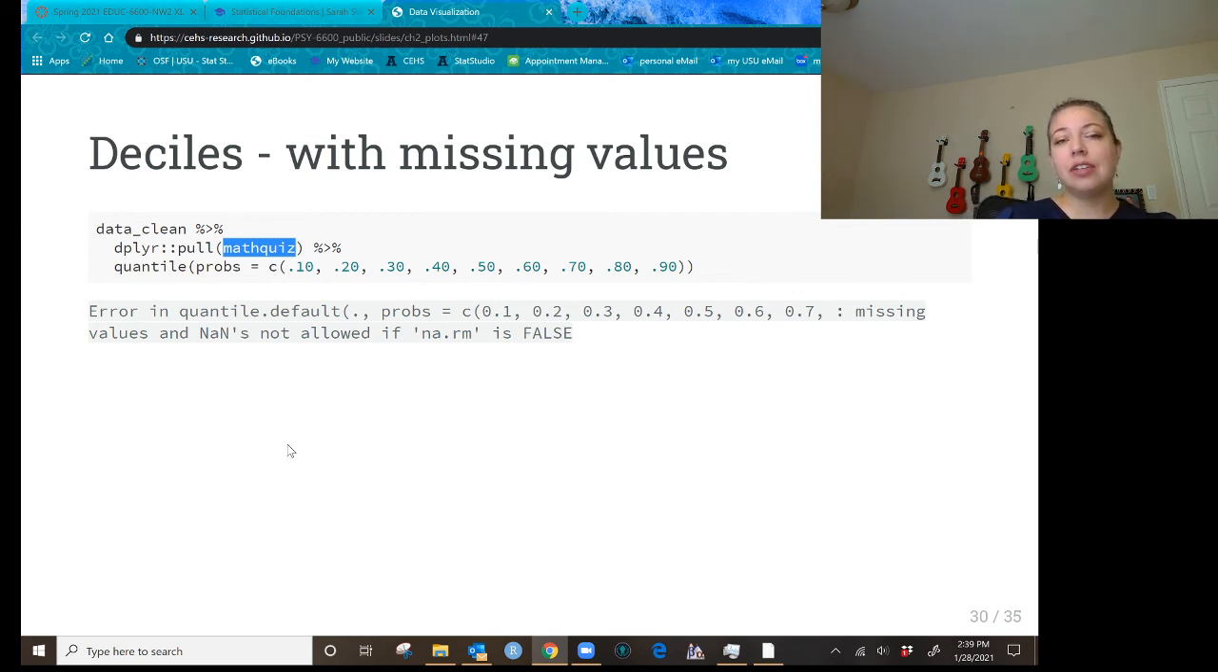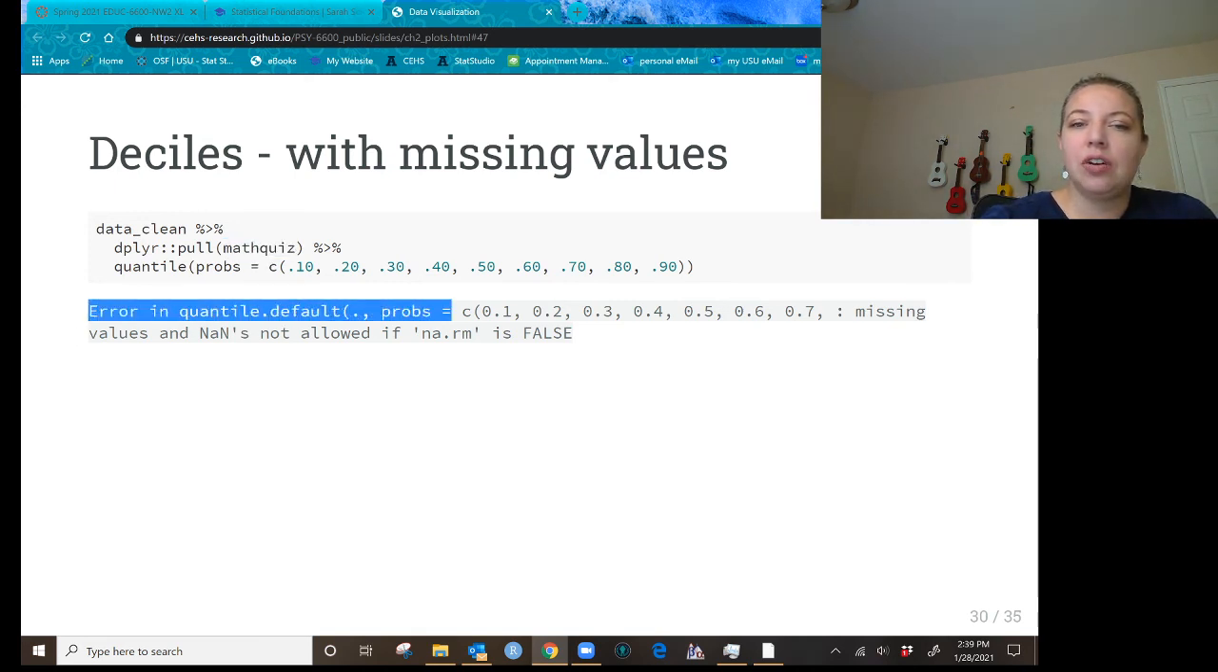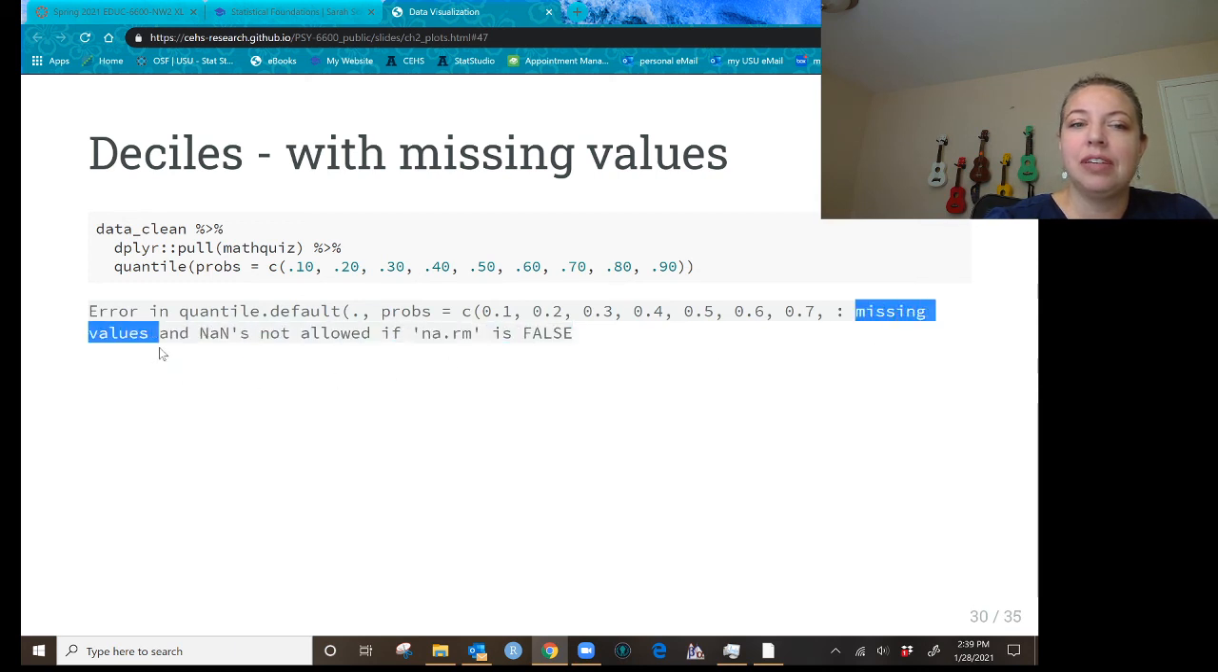So when we ask R to do the quantiles at some specific probabilities or percentiles, it freaks out if any of the math quizzes are missing. And that's the default behavior because we want to know that there are missing values. So notice the whole error. It says error in the quantile with these probabilities. And why is there an error? It says missing values or NaNs are not allowed.